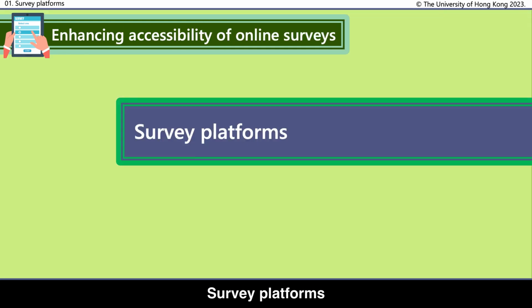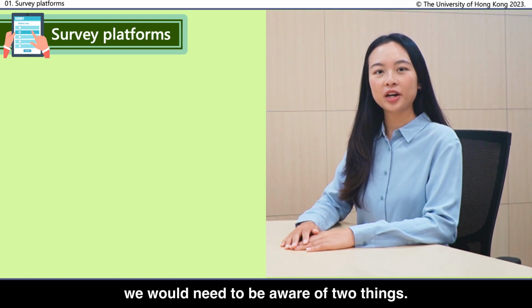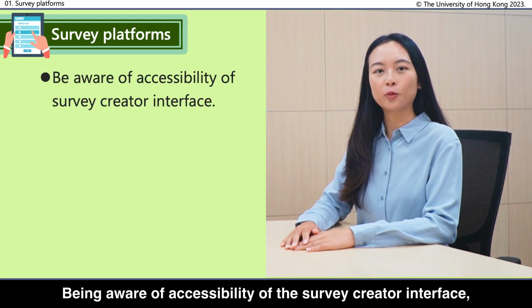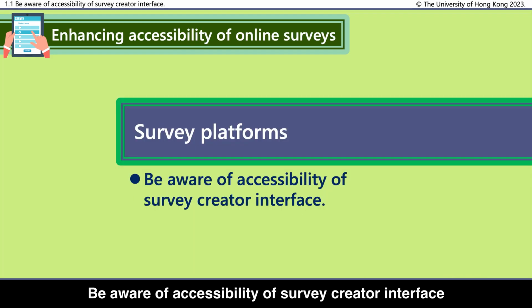Survey platforms. Regarding the survey platform, we will need to be aware of two things: being aware of accessibility of the Survey Creator interface, and being aware of the restricted access to certain platforms. Be aware of accessibility of Survey Creator interface.